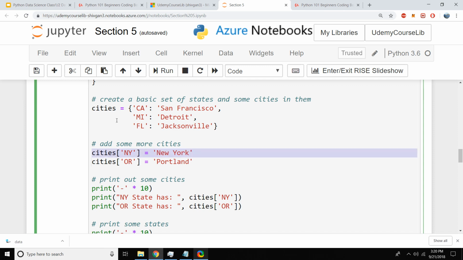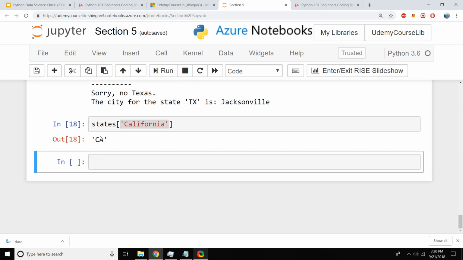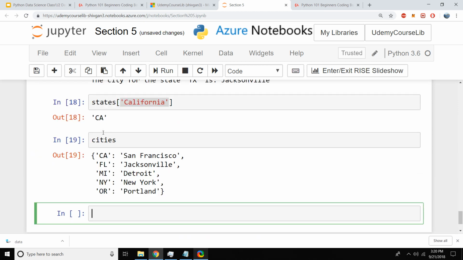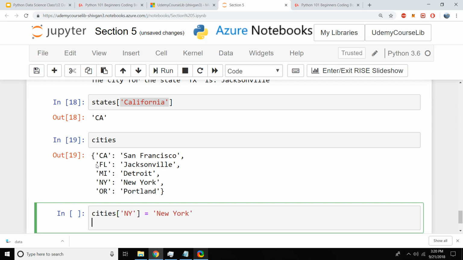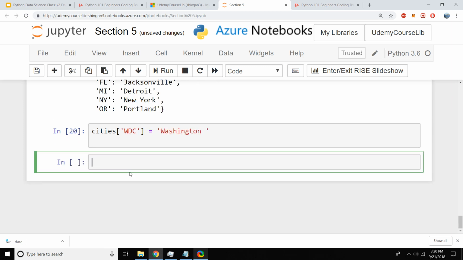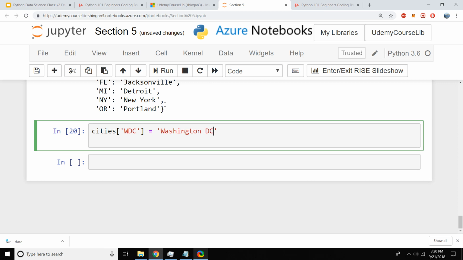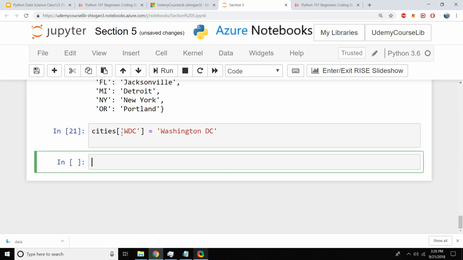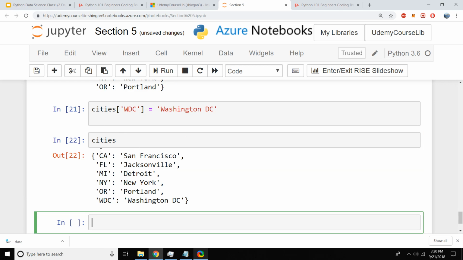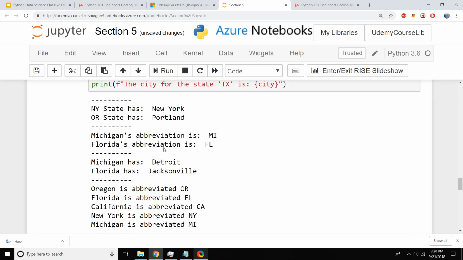So let's try to add something random in cities as well. To do that, first we'll see what is inside cities. And now to add something, I'm going to say that city WDC is Washington DC. Now let me see the cities. So now I added one more key. So I can add any key on the fly.